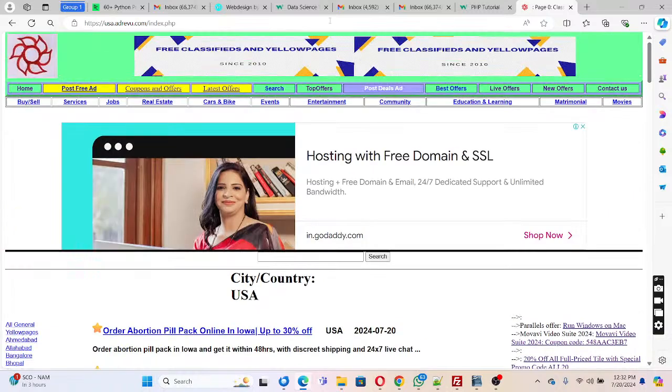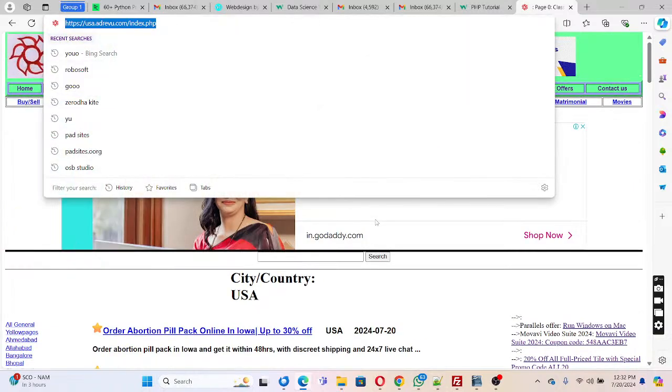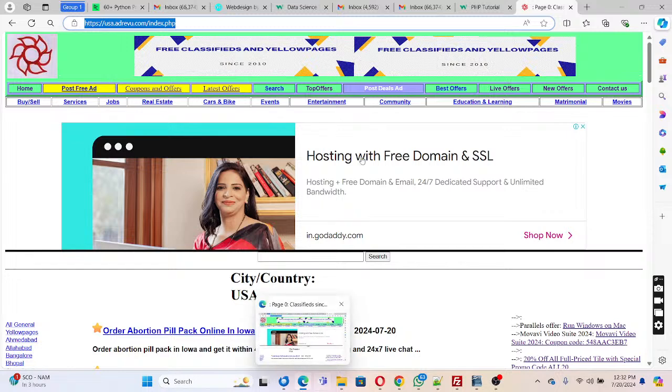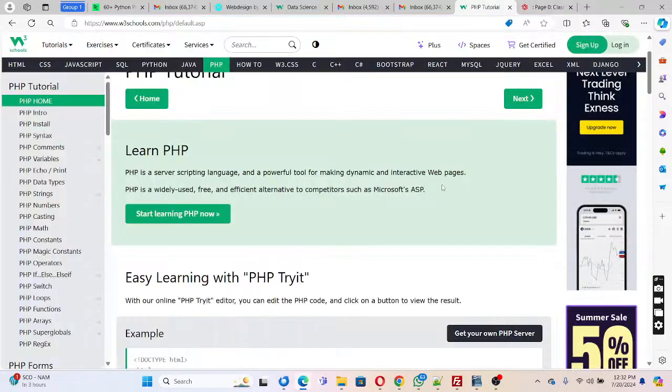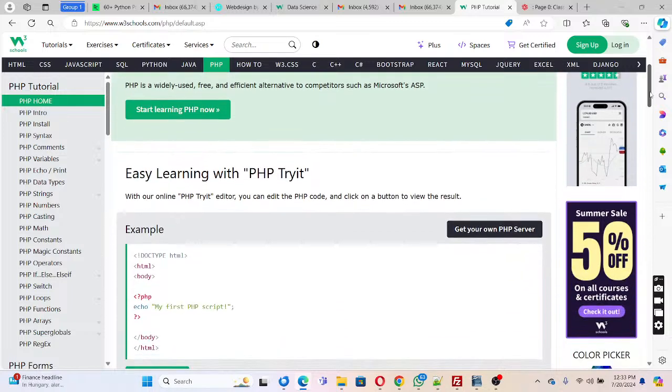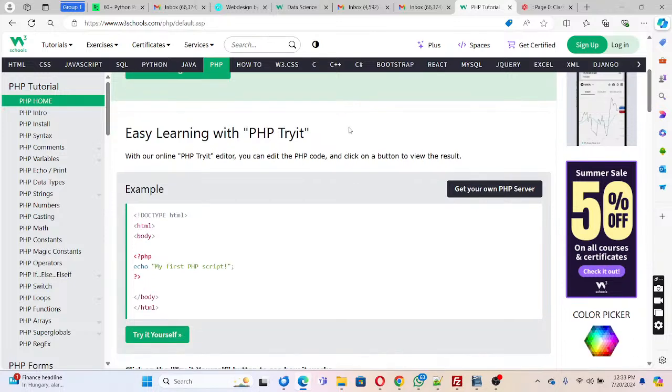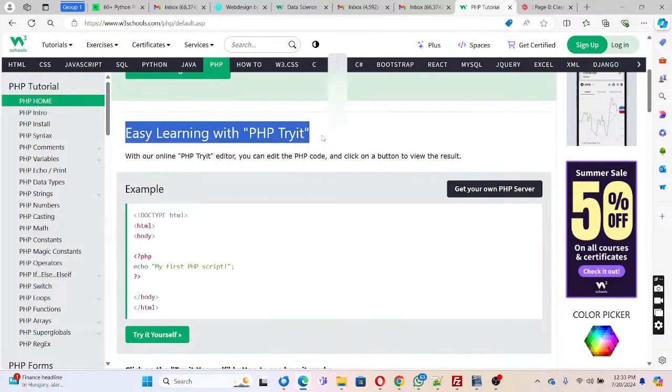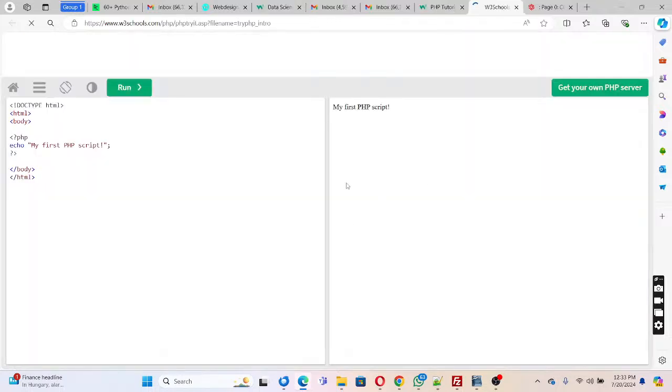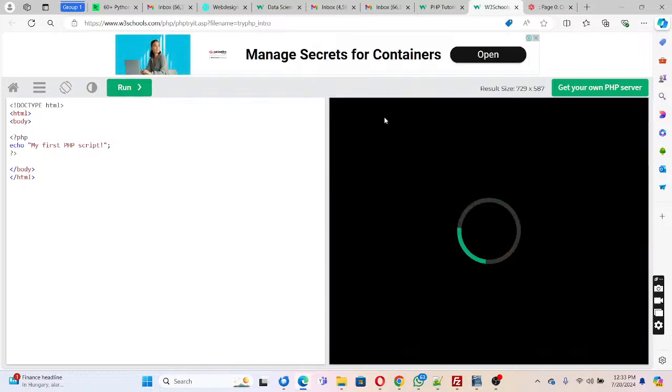So this is a dynamic website which is developed in PHP, and also it has server side components which are based in Python. Okay, so PHP is a widely used free and efficient alternative to the competitors such as Microsoft ASP and Java server pages, or Python, or any other web-based application development. So let us actually see easy learning with PHP. So here you will have a try it yourself, where you can actually run it and then your first page will be displayed.